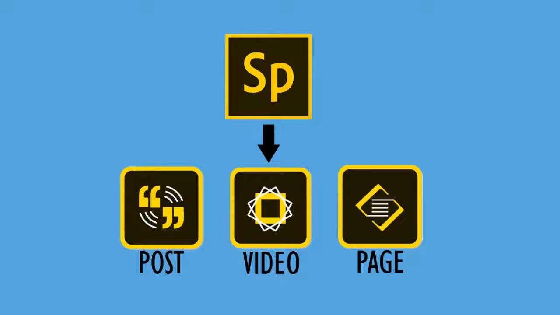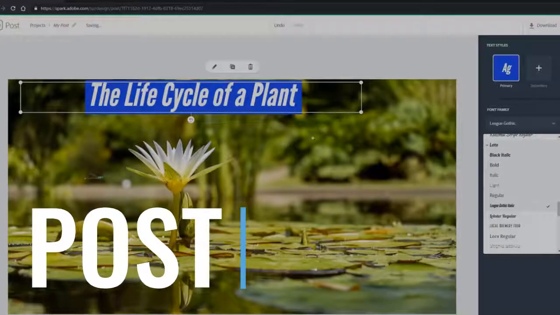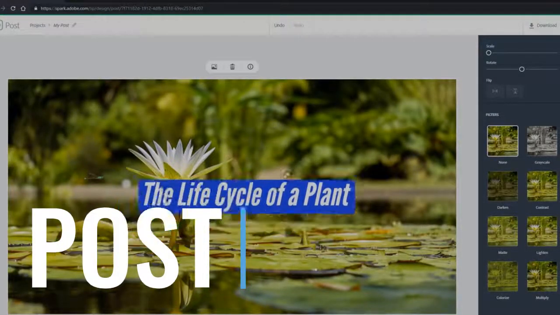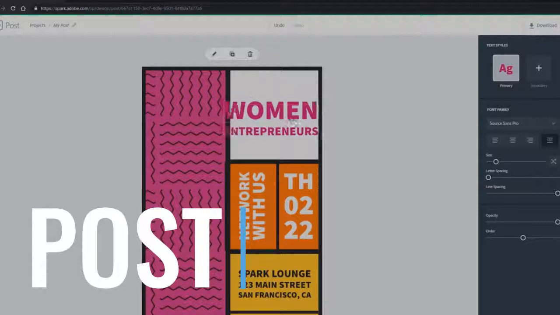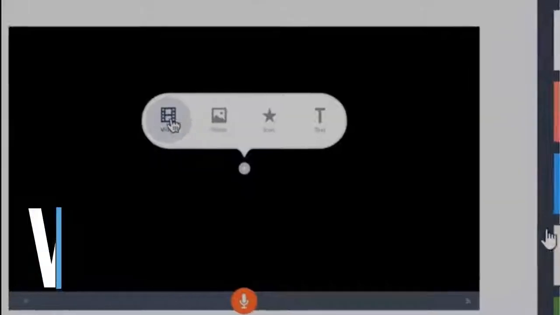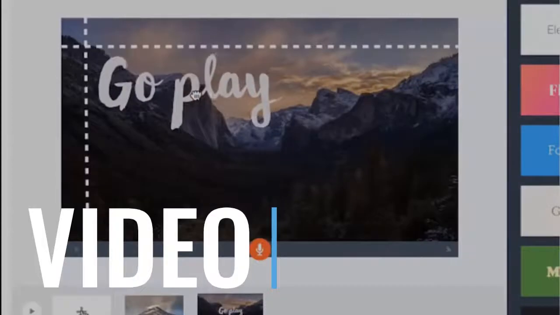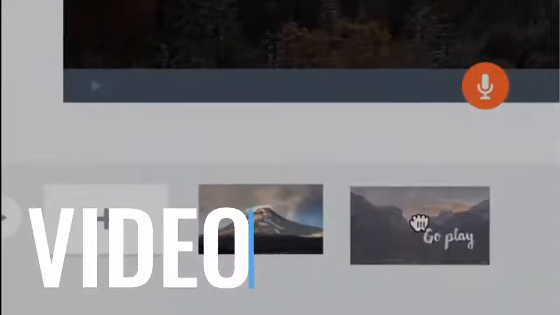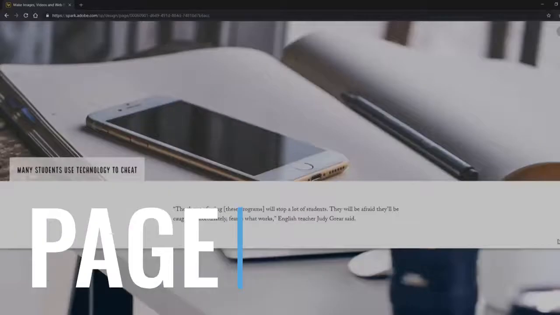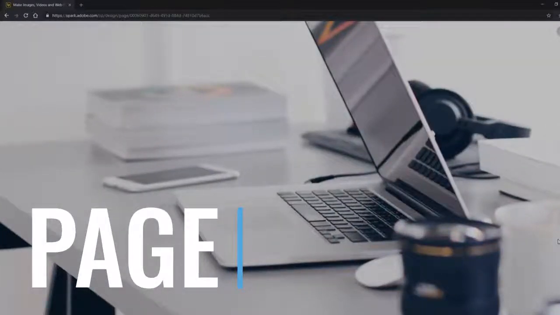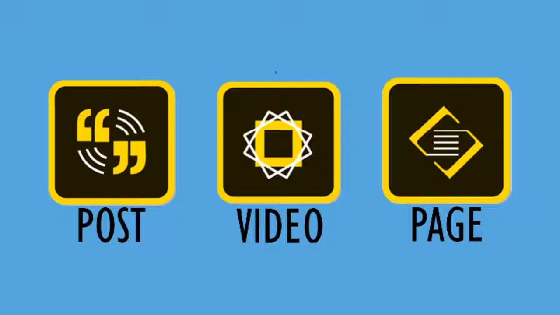Adobe Spark is a web-based platform which includes 3 individual programs. Spark Post for creating graphics and visuals, Spark Video to edit a movie, and Spark Page to design a website on a single topic. Each of these allows students to create different types of media quickly and easily, which means you won't have to spend a lot of time teaching them how to use it.